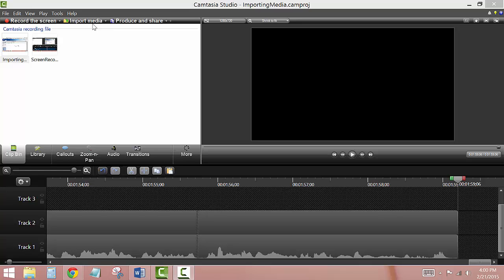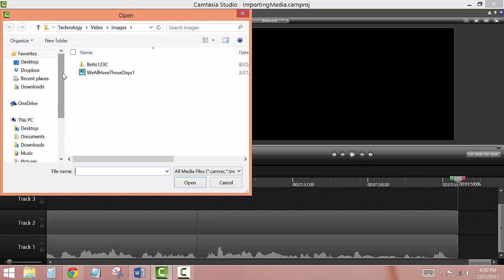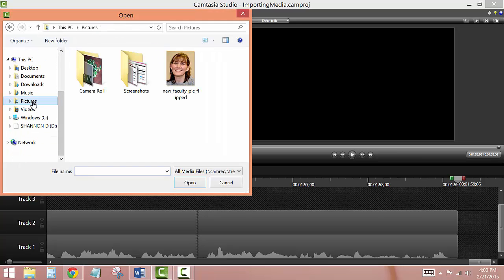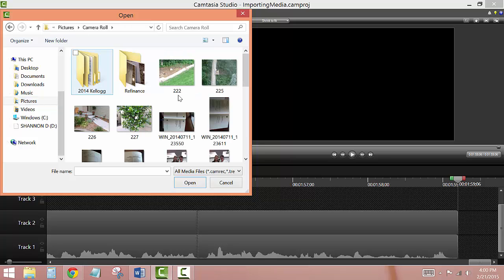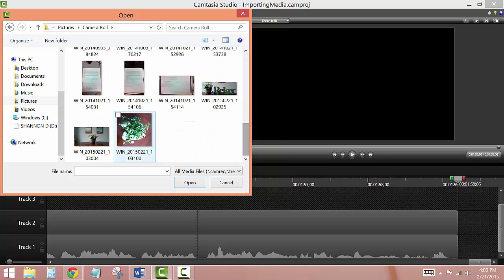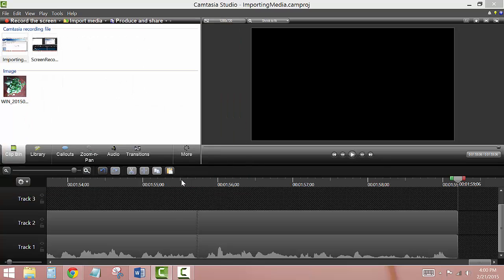If I go up here to import media, there's a little arrow to the right of that button. That allows me to either import media from my computer or from Google Drive. I'm going to find one on my computer, so I'm going to click import media. And then I'm going to go here to the pictures area where my computer saves the pictures that I take. And I'm going to scroll down here to this picture of mint that I planted earlier today and click open.